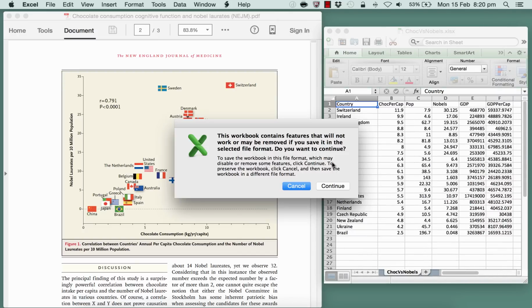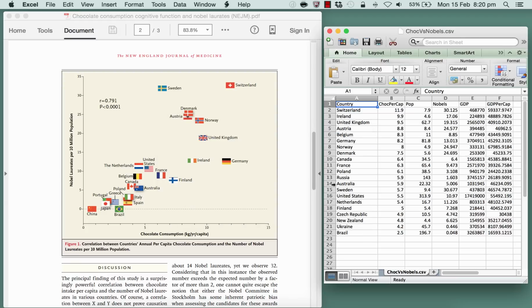And you'll get these warnings. Do you want to continue? This workbook contains features that will not work, etc., etc. Your answer to this is continue. Okay, and we now have the same information. You can see nothing is actually lost from our perspective, but we now have a .csv file, and this is what we need to read this data into R. All right. So, job done.